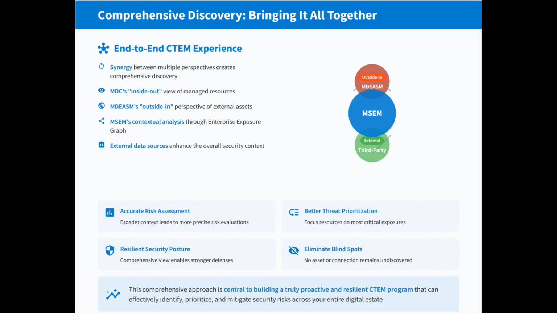That is connecting external data sources into Microsoft Security Exposure Management. This integration appears paramount for achieving a truly comprehensive view of your security posture. Why is this so vital? It's about eliminating blind spots and overcoming the fragmentation of security data.